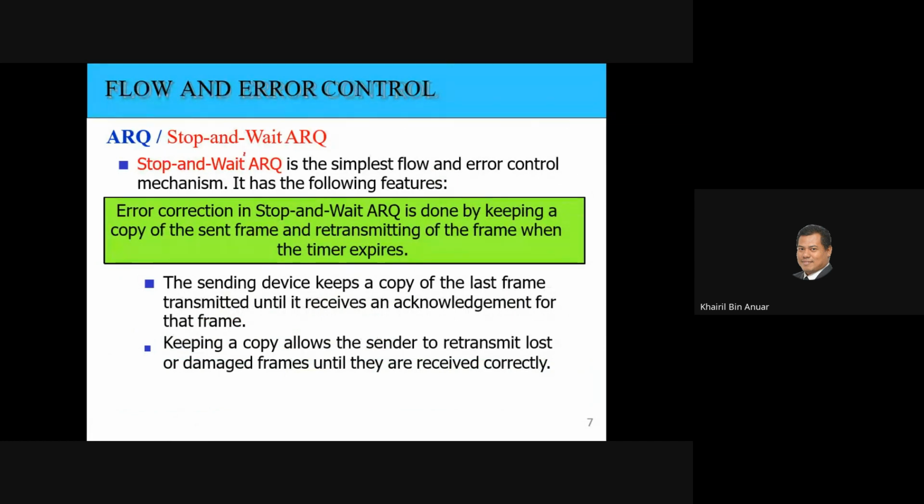Then you can improve it by having what we call stop and wait ARQ. Stop and wait is the simplest flow and error control mechanism, which has the following features. Error correction in stop and wait is done by keeping a copy of the sent frame and retransmitting the frame when the time expires.